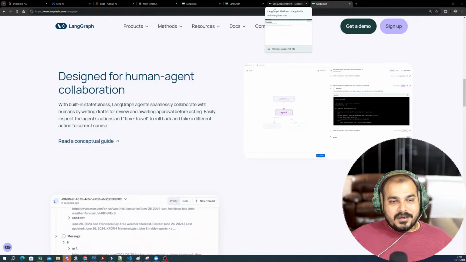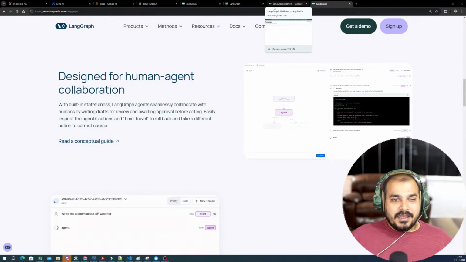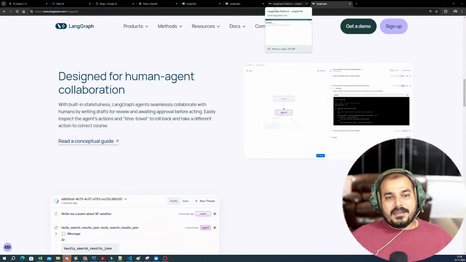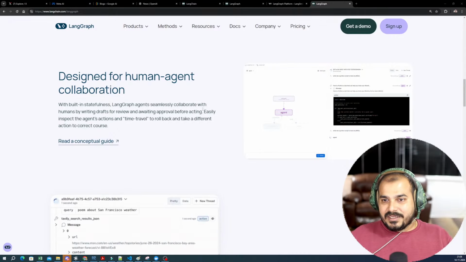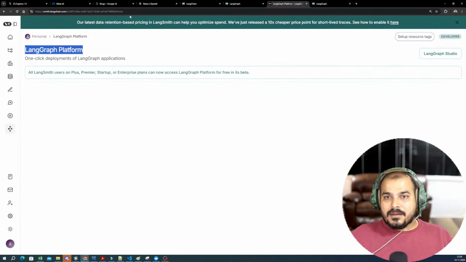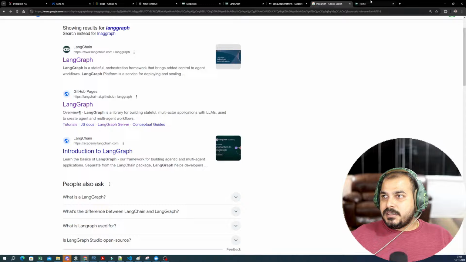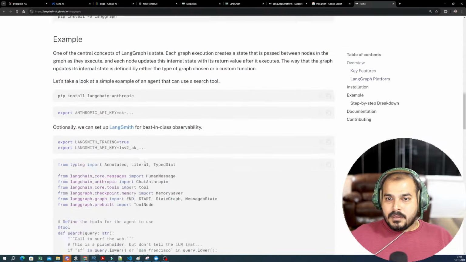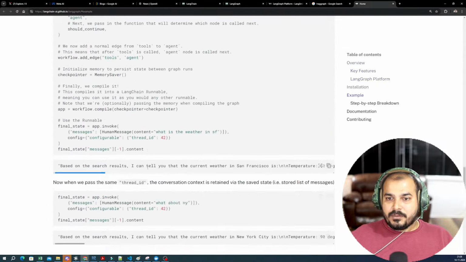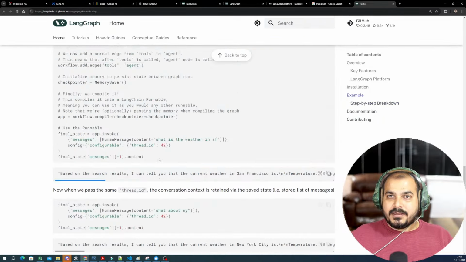So what do you say? Shall we go ahead with agentic RAG? There are amazing things with respect to agentic RAG which can be developed. I was just exploring things over here. LangGraph, if I go over here, I'll see it right here, and this will give you an idea of how to go ahead.